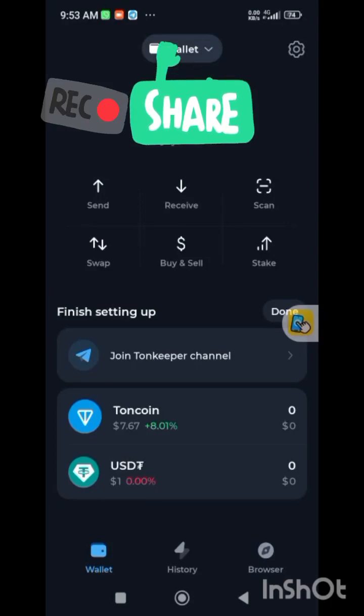All right. So you have installed your Ton wallet, your Keeper wallet. Don't just go ahead and connect anything. No. The first thing first is to back up your recovery phrase. You understand? It's just like your login details.